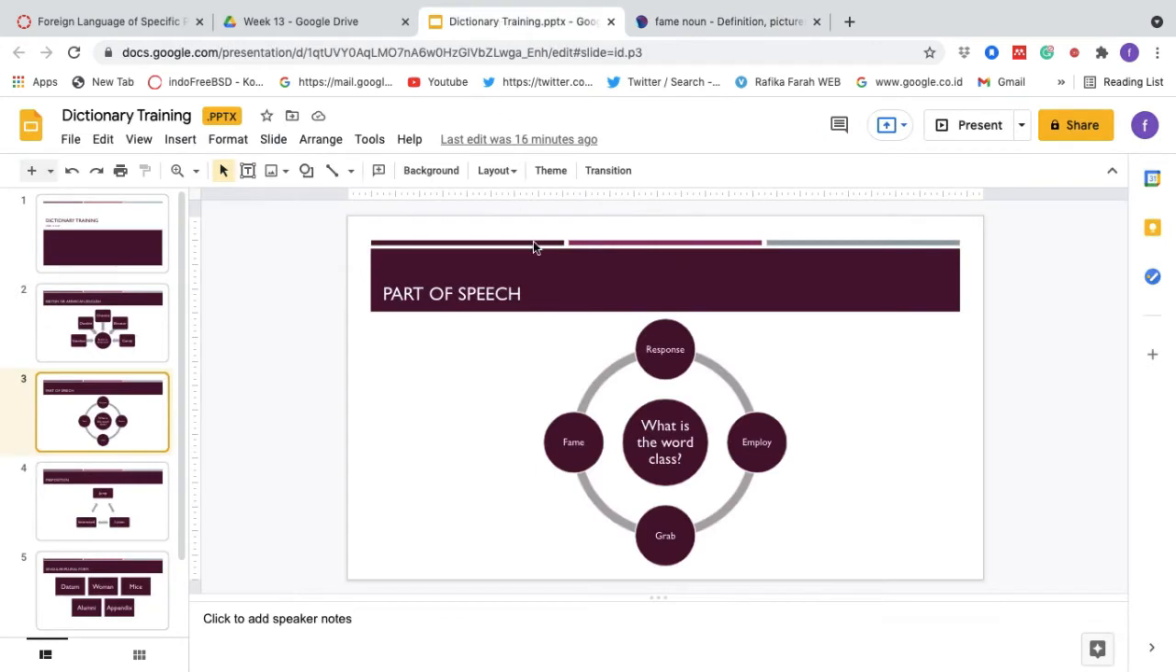So next, for example, response. Can you guess what the word class is? Response. Okay, good. This one is a noun. What about the verb? Respond, with nd, the last letter is D. Respond. And then the next one, employ. If you have heard the word employment, so what is employ? Verb. Okay, good. The last one, grab. Grab, this is the brand of our online transportation. What do you think it is? Good, this one is a verb.